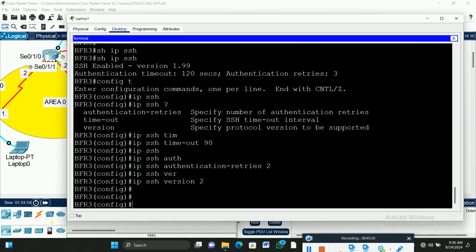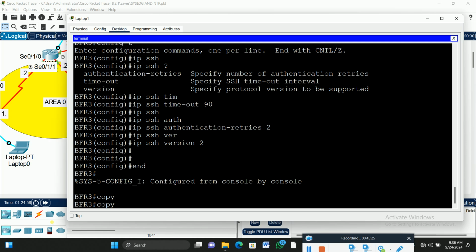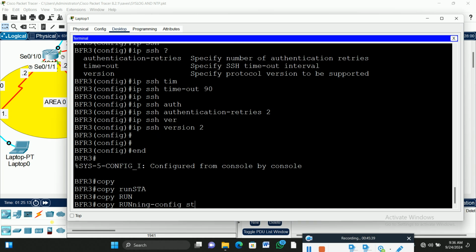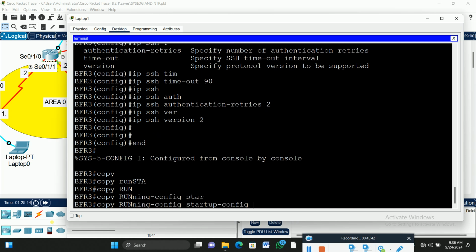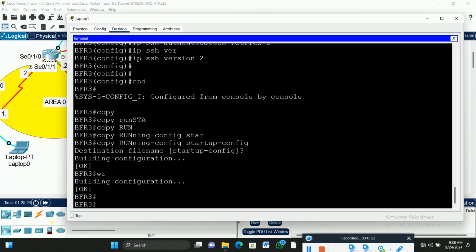Let's go straight to type end, then copy run, copy running-config startup-config, enter twice, then WR to write. Then you are good to go.